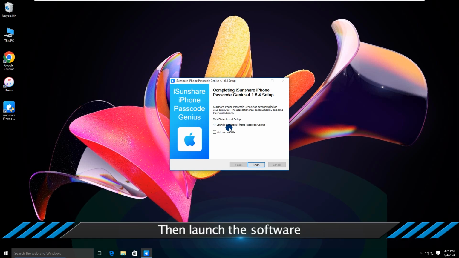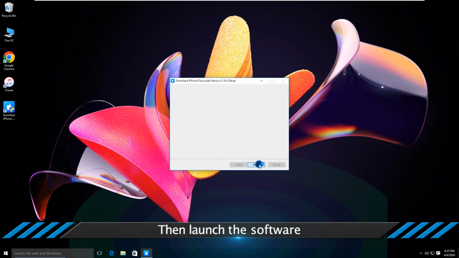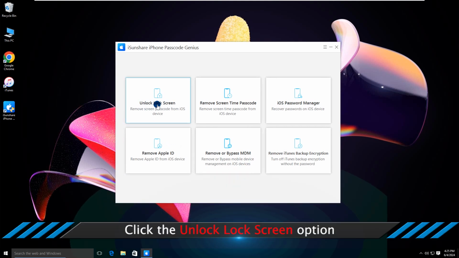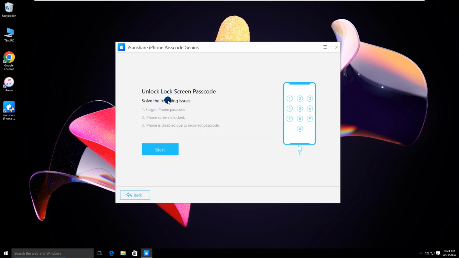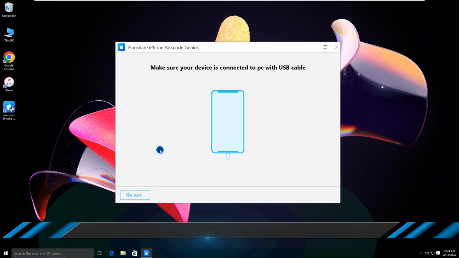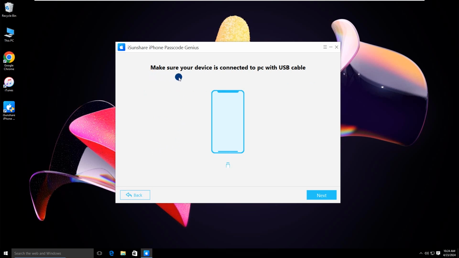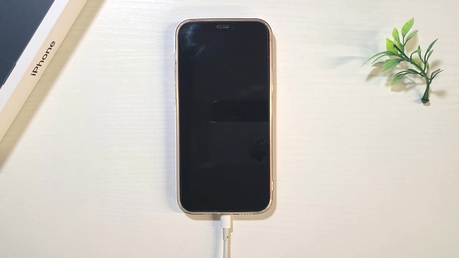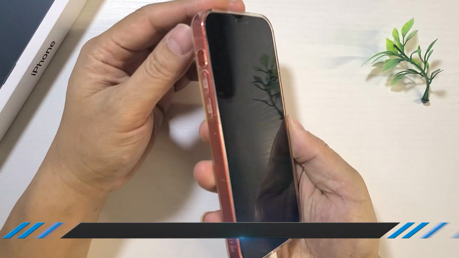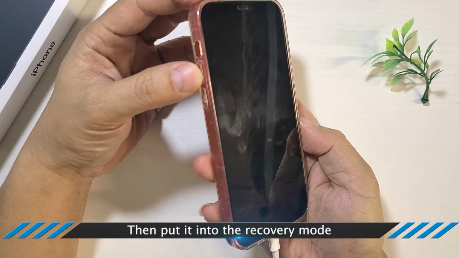After the download and installation, just open it on your computer. Select the Unlock Lock screen to start. Click the Start button. And then get your locked iPhone connected to your computer. Make sure your iPhone is in recovery mode.